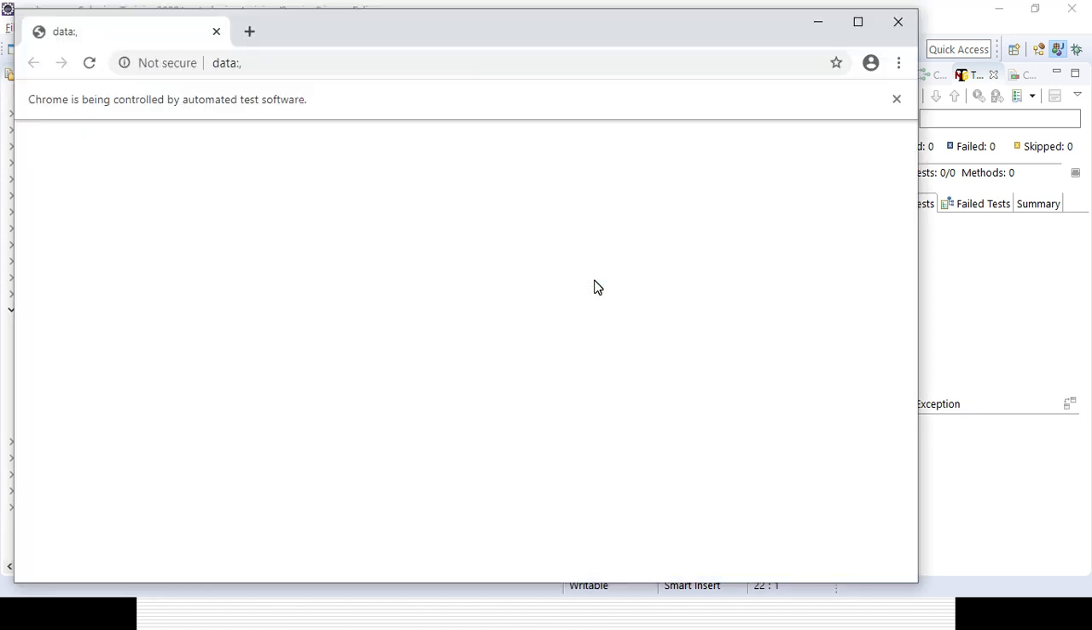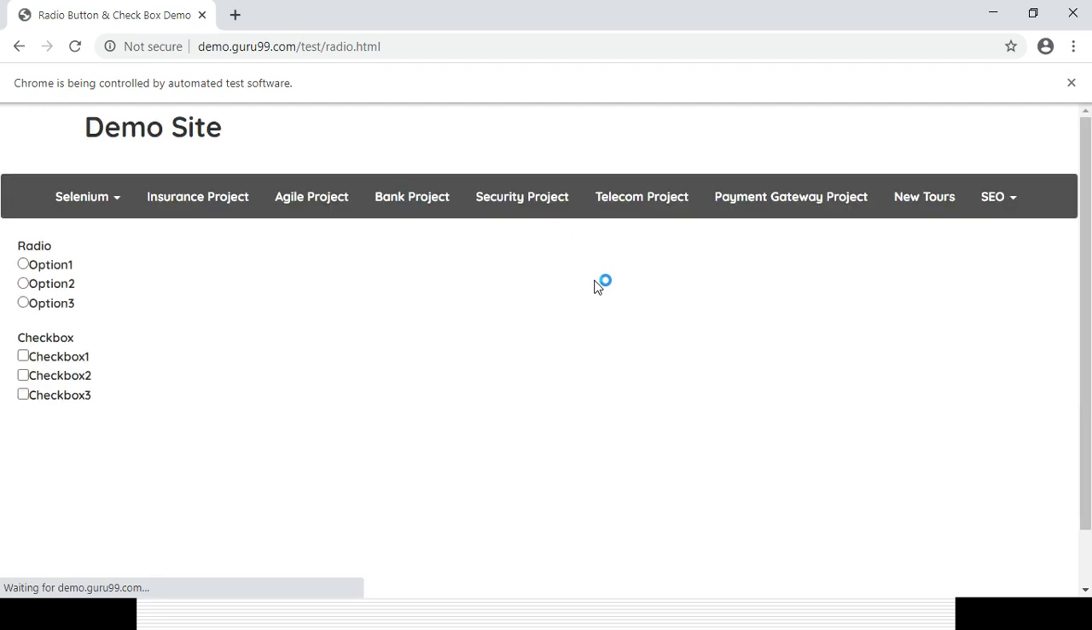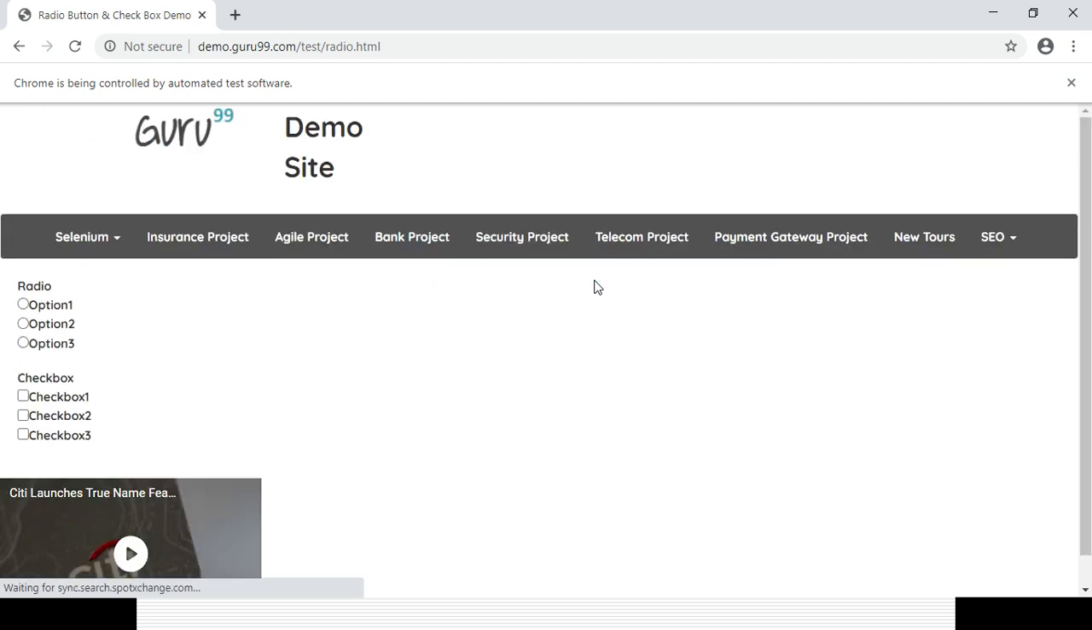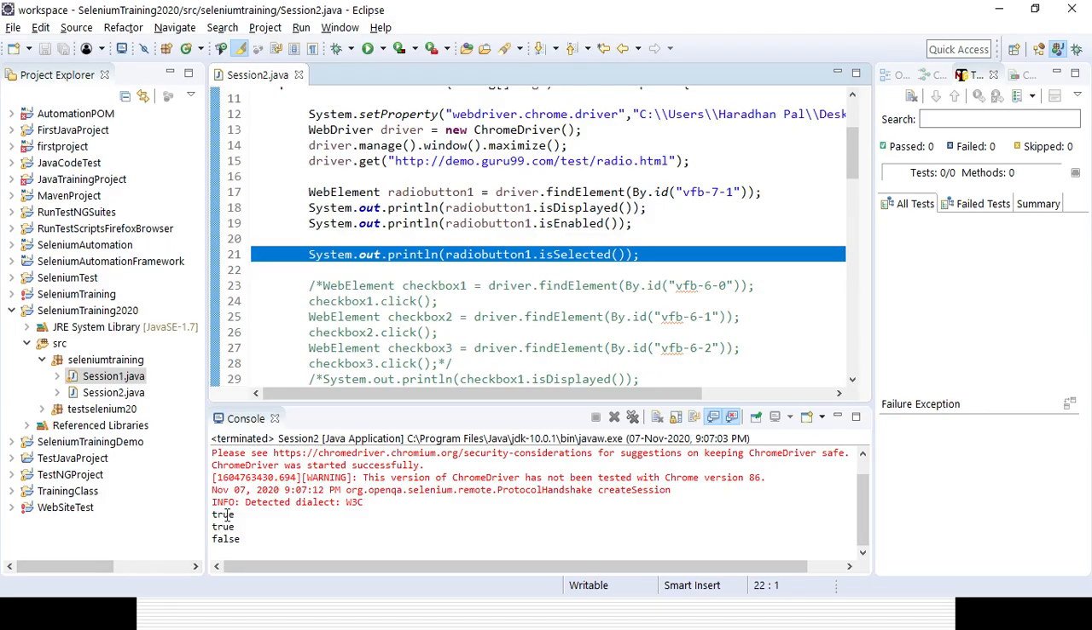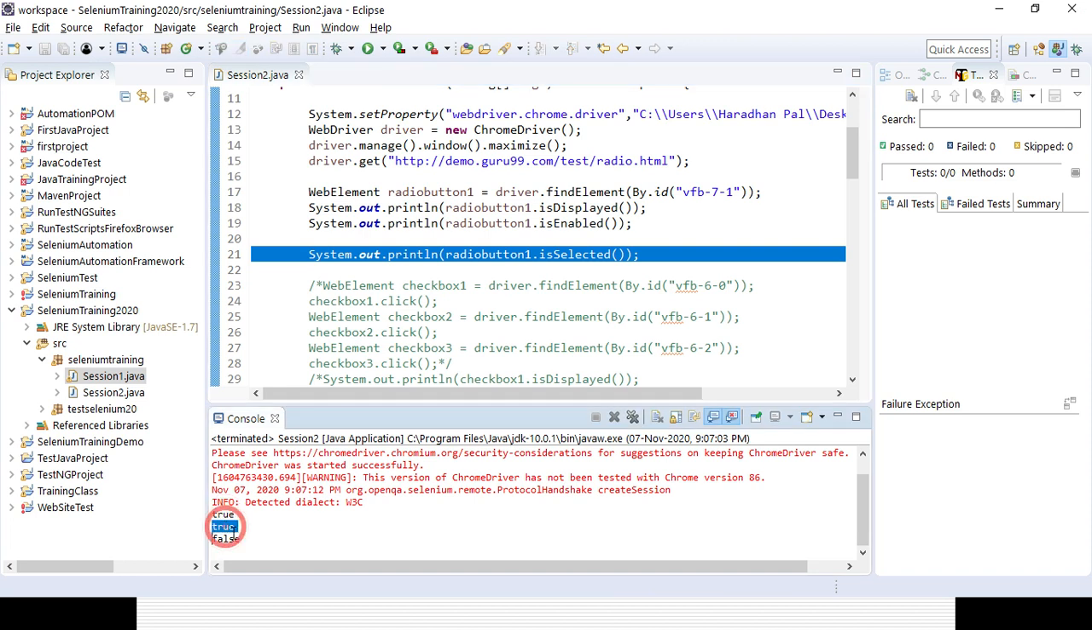And if you want, you can store the results in other variables and print them out, because it will be a boolean, either true or false. Boolean only gives you two options. So here you can see I did not select any option. It is opening the page, and in the output you can see first isDisplayed, yes, isEnabled, yes, but isSelected, no, because I did not select it.